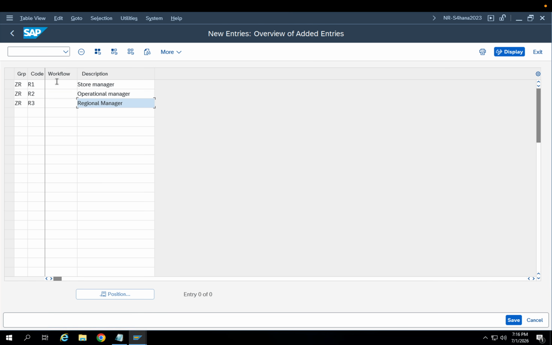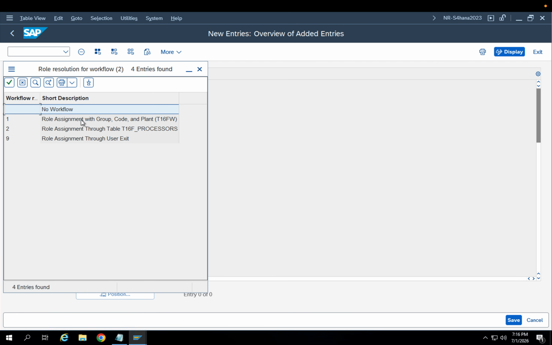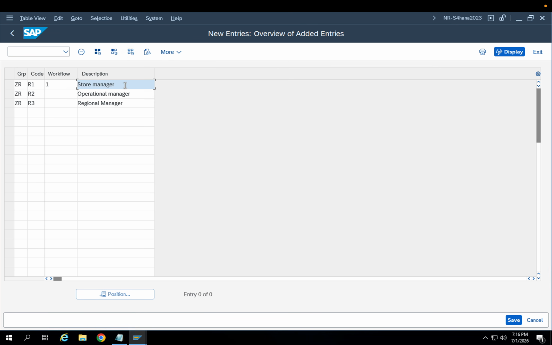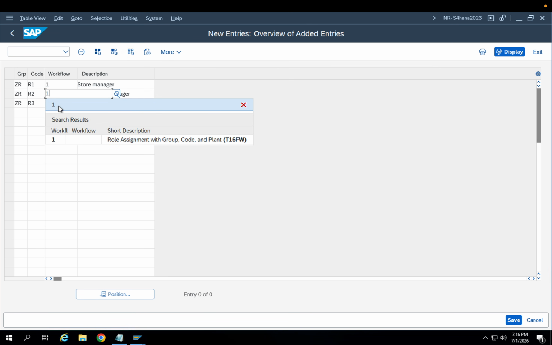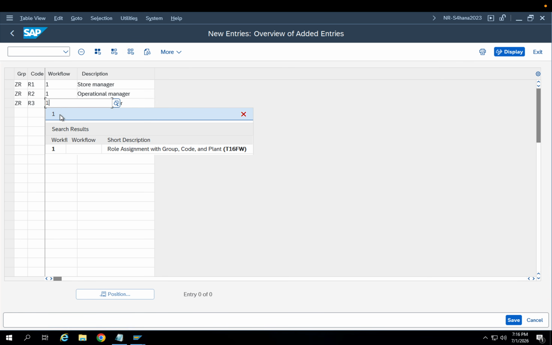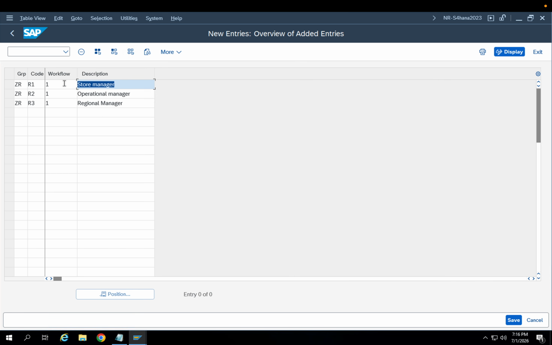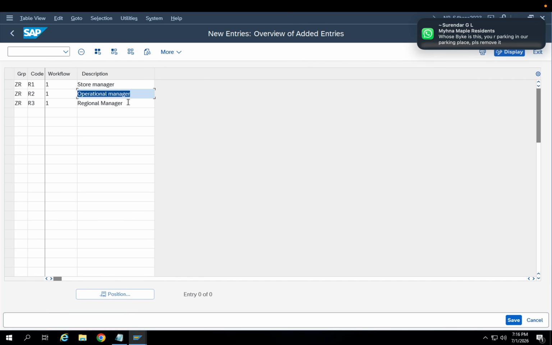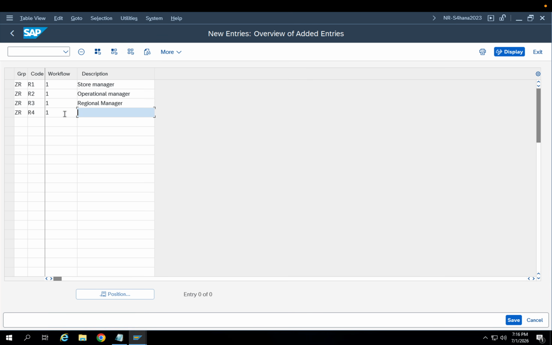This workflow is nothing but whether you want to generate a workflow based on a group and code. That means the particular person, the store manager, having their own ID, so it will go to that ID for approvals. Store manager, operational manager, and regional manager each have their own ID, and you can define all that. R4, and if you selected one, then that workflow will work for the flow: regional manager, then store manager, operational manager, and warehouse manager.